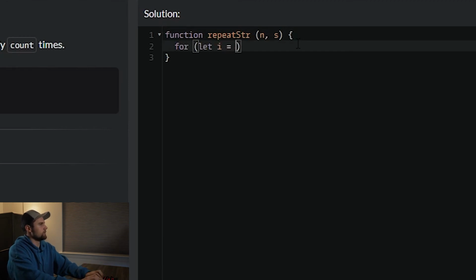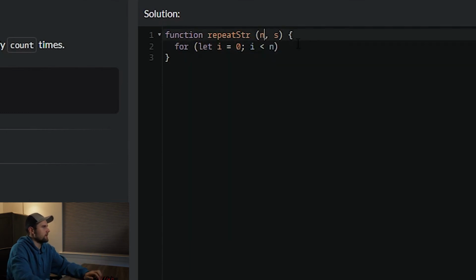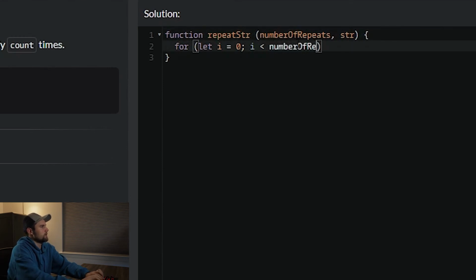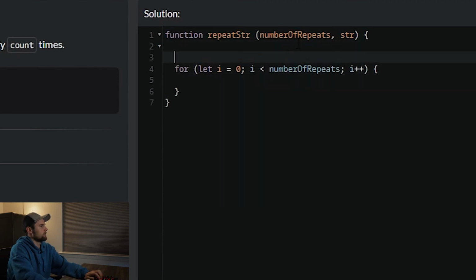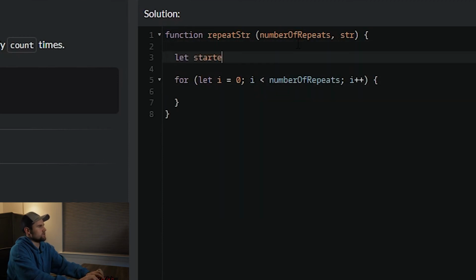So we'll just set a loop equal to just the basic syntax. We want to go until i is less than n. So let me replace these with the number of repeats and then the string that we want to repeat. So number of repeats. Okay, so we're looping through this, and let's go ahead and make a starter string. And we'll just set that equal to an empty string here.